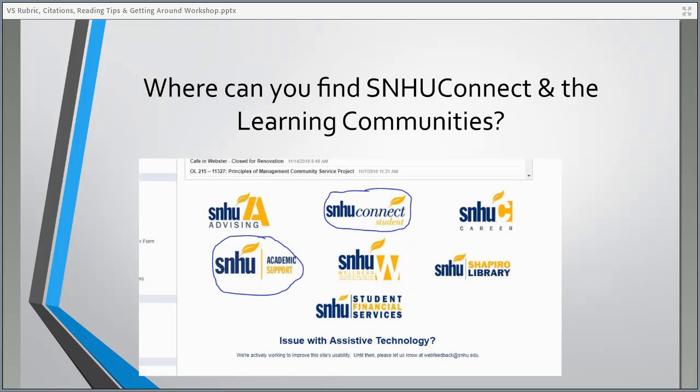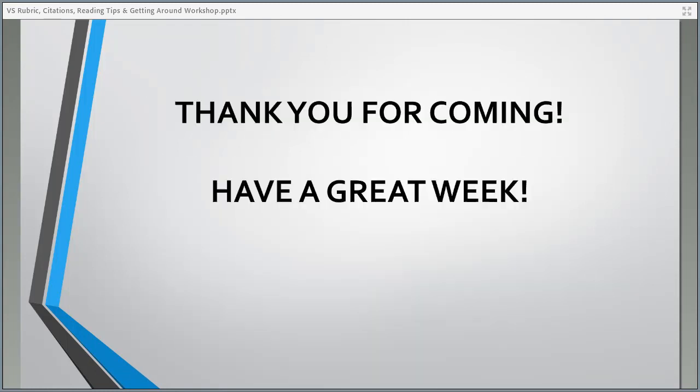This is also circled here. You can see there's another link here for academic support. And how to find this. This is actually located on the bottom of your main My SNHU page. So like where you go to get your email and where you go to get into Brightspace. When you first log in to My SNHU, this is located at the bottom.